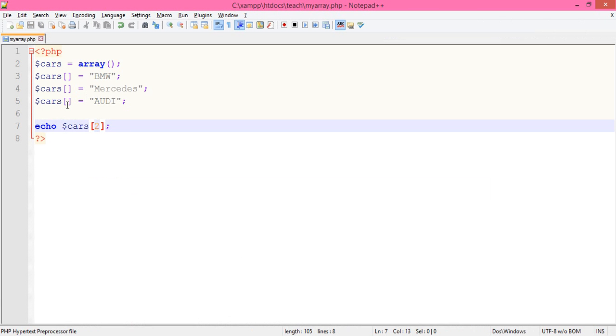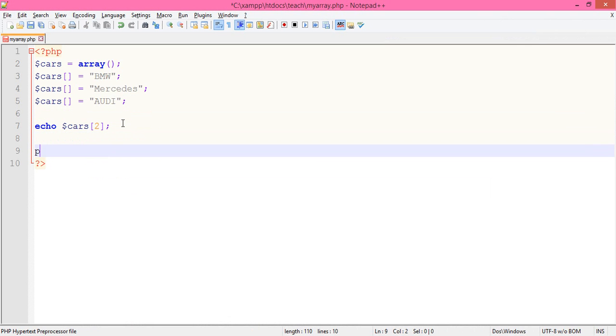If we make the index 2, then we can see Audi as the output, because the second index within the cars array is Audi. I have told you before that there is one more function, that is the print_r function, that actually prints all the values within an array along with their indexes.